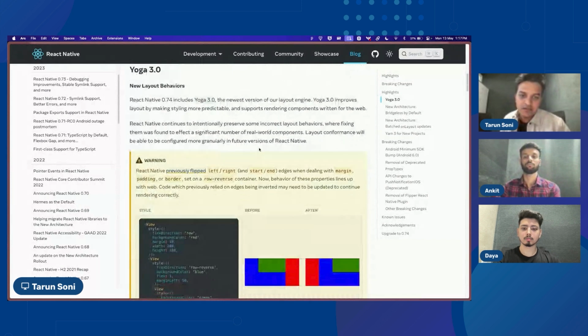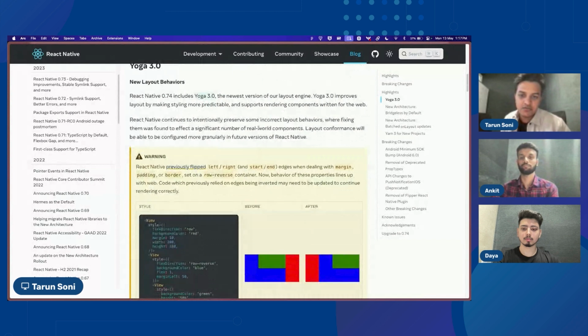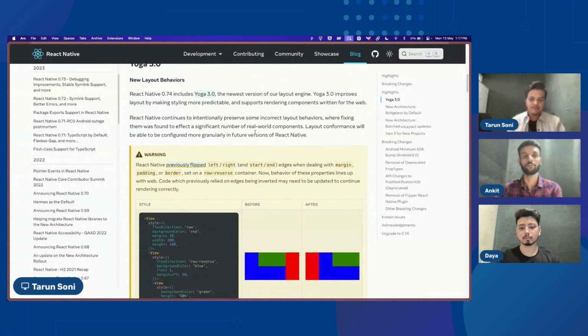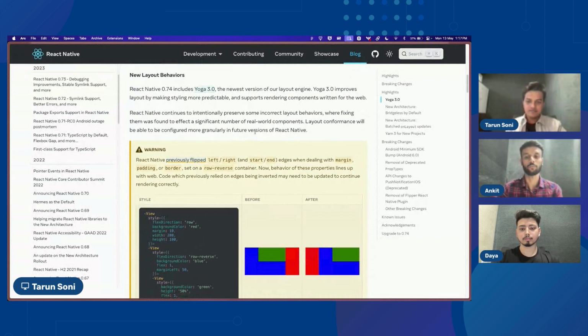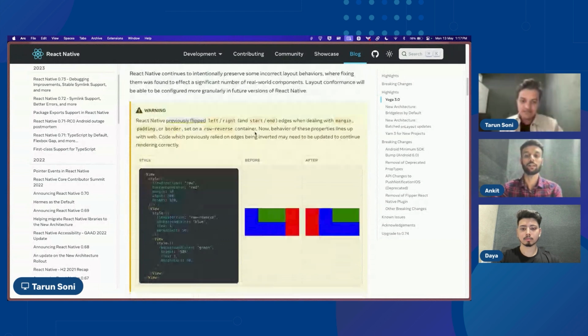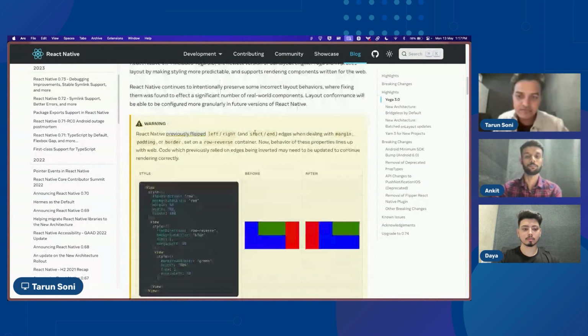So Ankit, how about you start with Yoga 3.0? Yeah, sure. Yoga 3.0 introduces a lot of fixes and a lot of new features as well. To name a few, there is better support for position static, support for space evenly, and also some layout correctness.